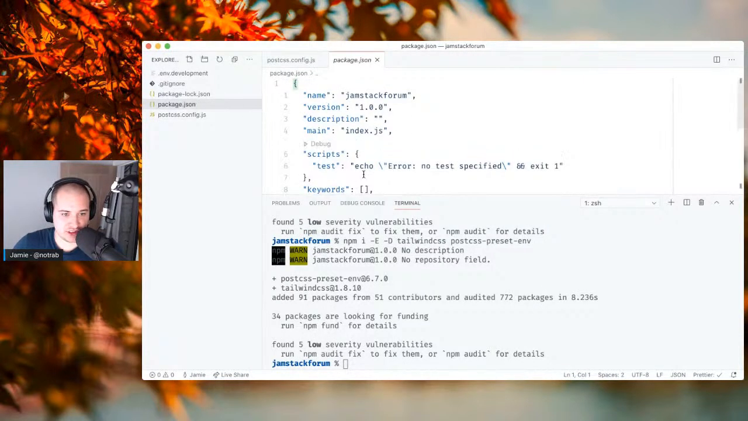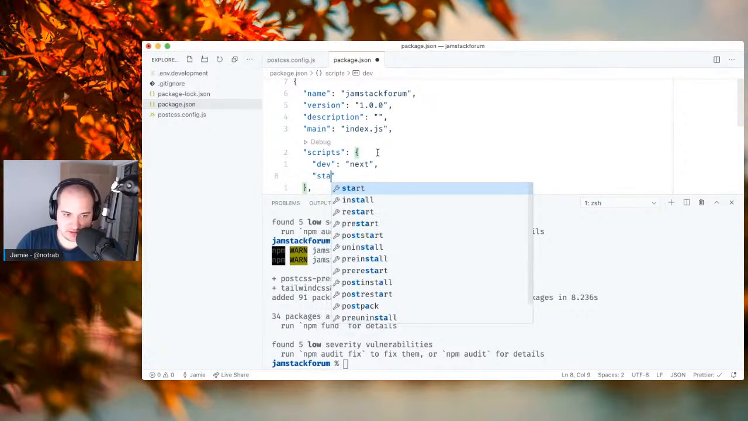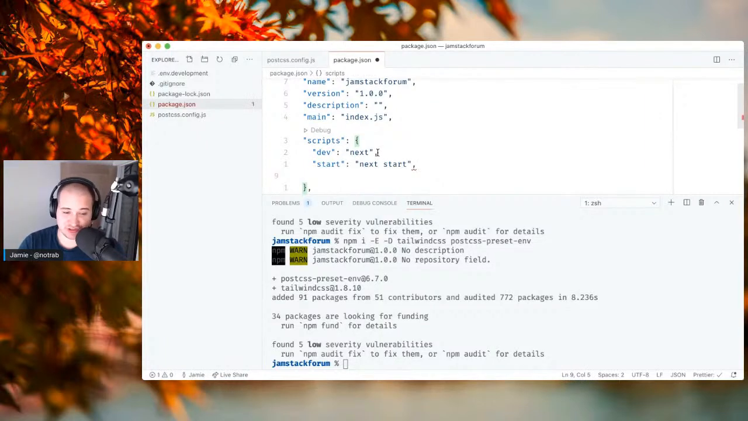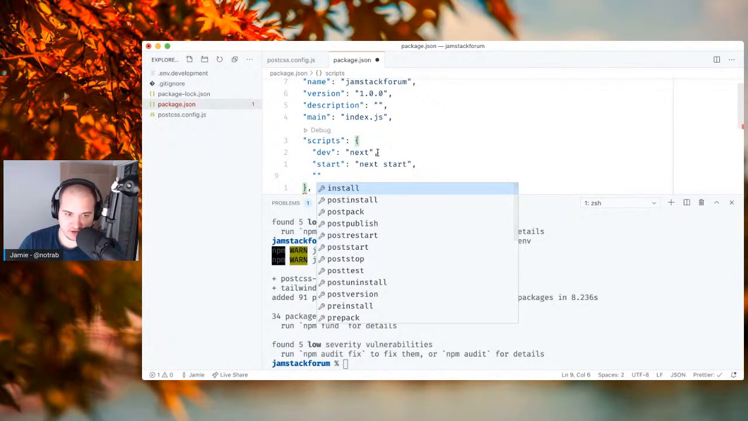Let's open package.json, and inside of the scripts here, let's go ahead and add dev, and we'll set that to be next. Start will be next start. And that runs a little server. If you've not used Next before, it's a very, very nice way to do it. But the dev runs a development server.